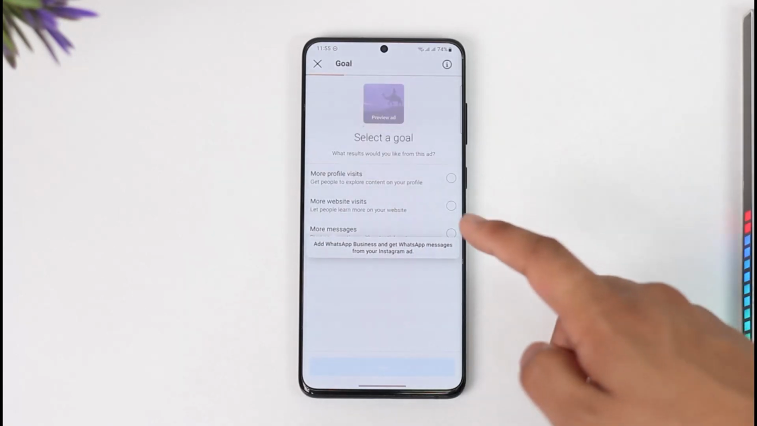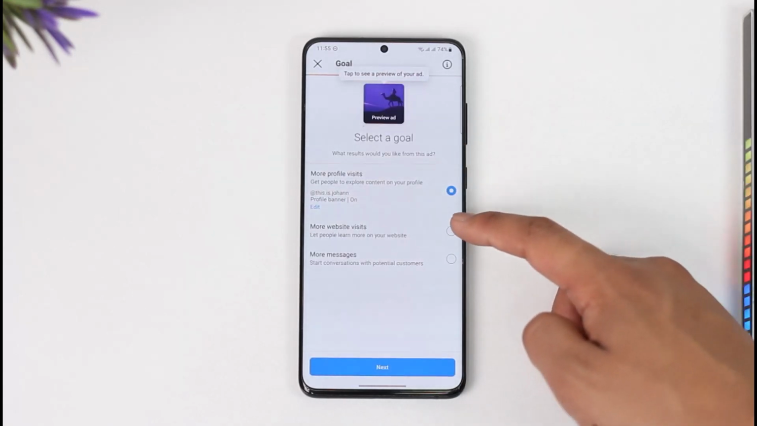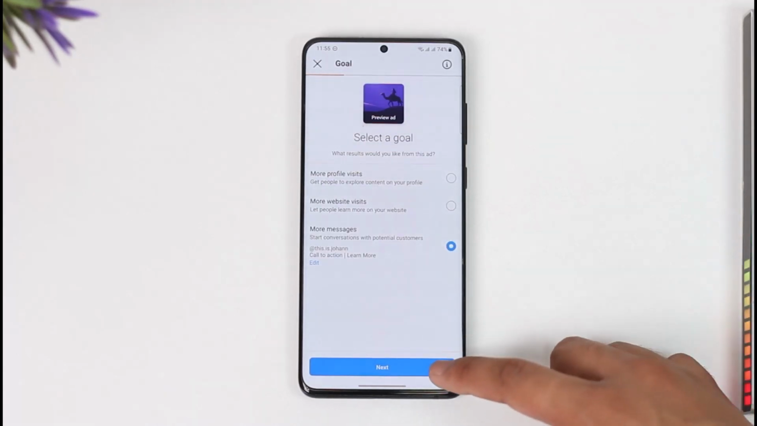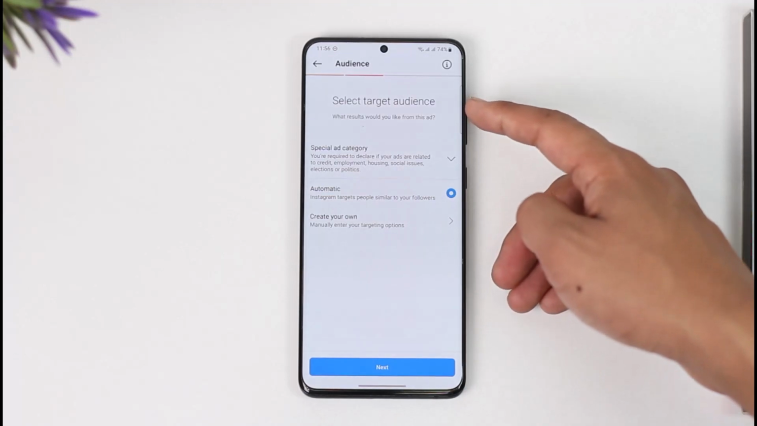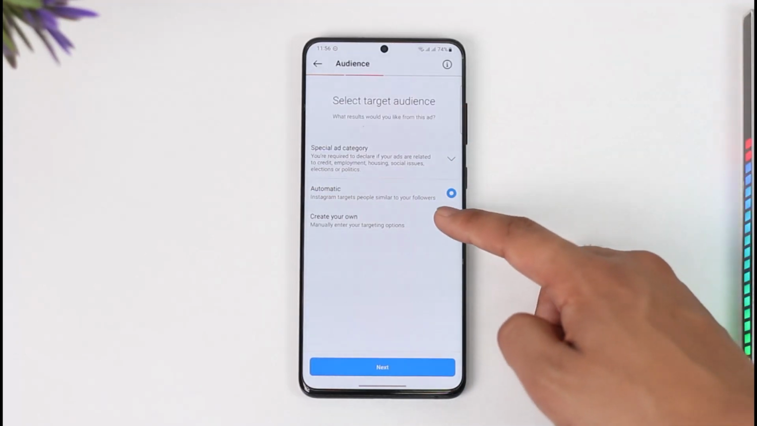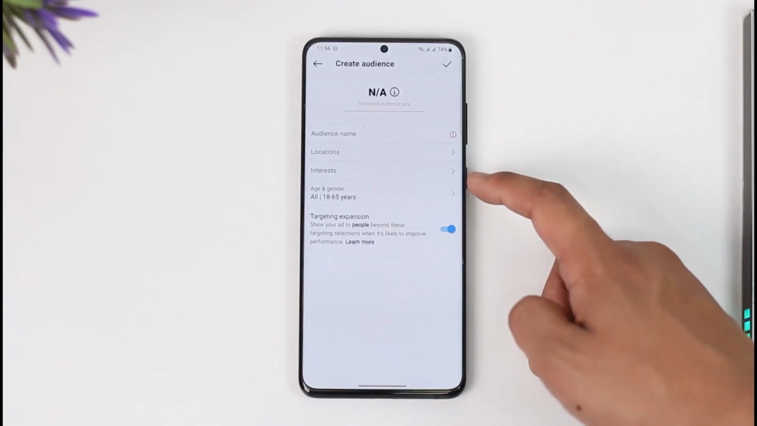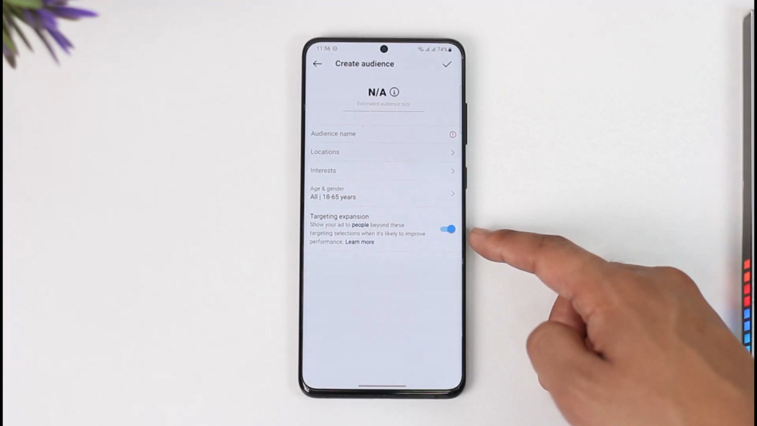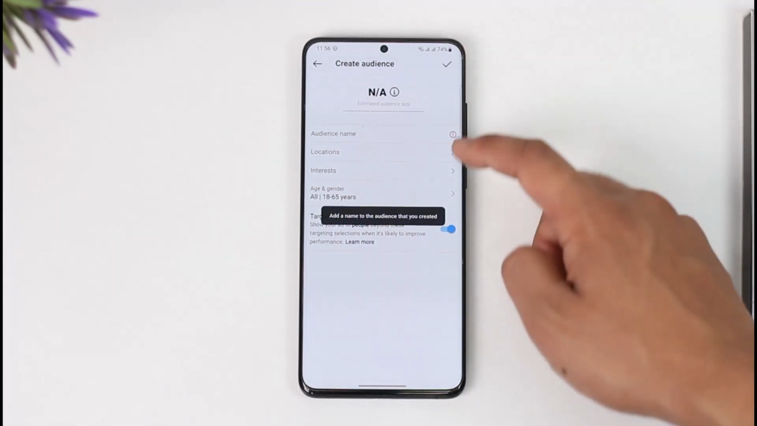Now you can simply select a goal for this, such as more profile visits, more website visits, or more messages, depending upon what you want. Then you can tap the next option here and you can simply choose a target audience. Now you can see special ad category. You can choose automatic, or you can select create your own option by selecting the audience name, the locations, interests, gender, as well as targeting expansion, and then hit the arrow icon over here.